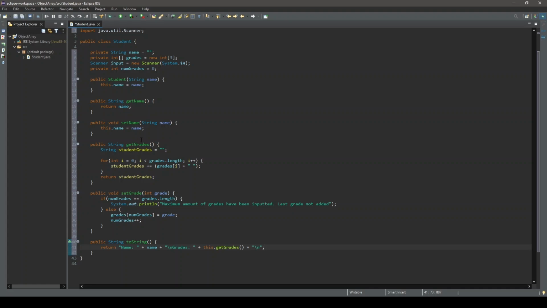In the next video, we will create another class which will contain the main method, the entry point for the program. The object array will be created in the main method, which will be an array of student objects. As an exercise, I challenge you to write the main method that initializes an array of student objects. The array will hold a total of 5 students.